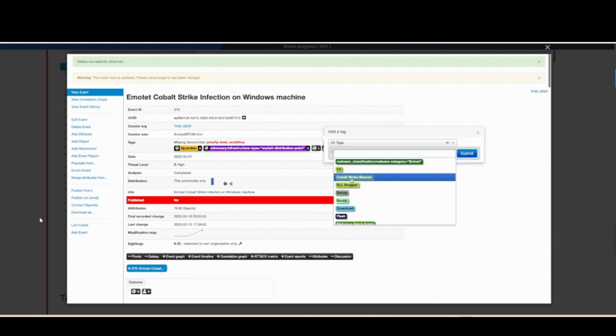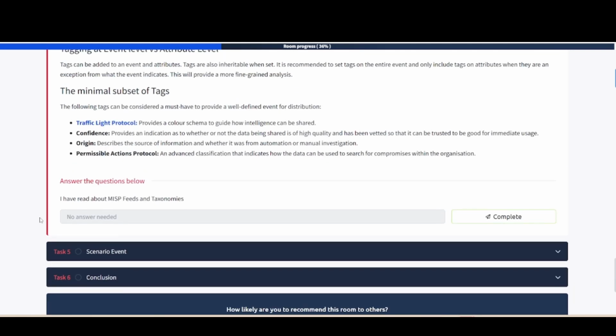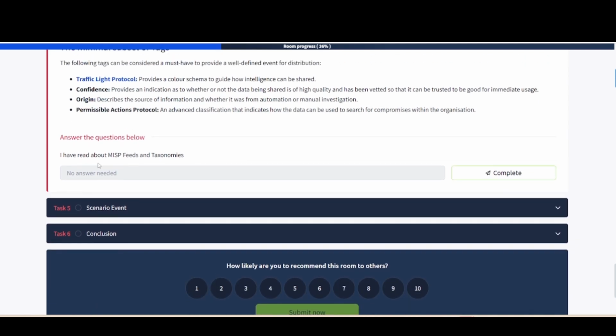Seems pretty straightforward. Tagging best practices. The following tags can be considered a must-have to provide a well-defined event for distribution: traffic light protocol, confidence, origin, and permissible actions protocol. Pretty interesting here. All right, I've already read everything inside of this task, so we continue on to task number 5.